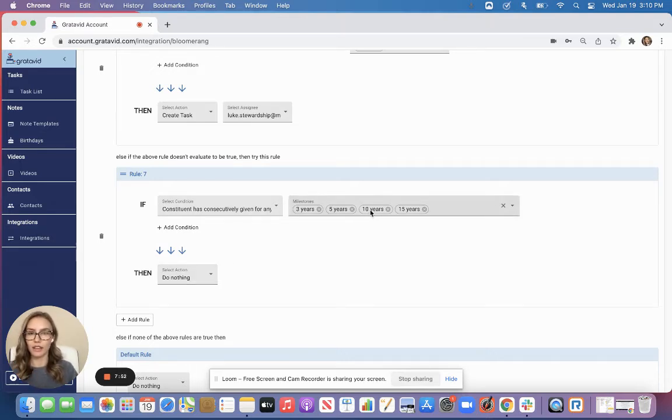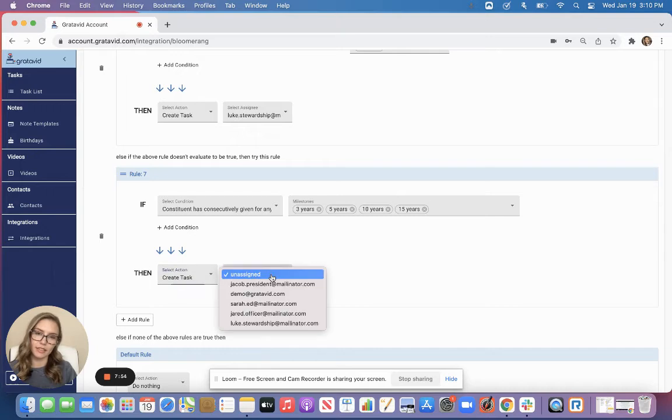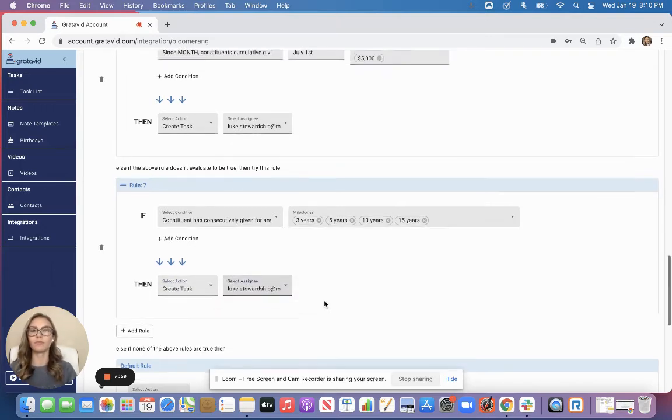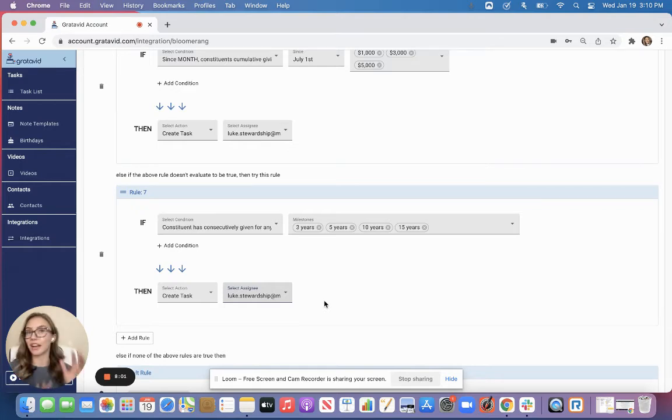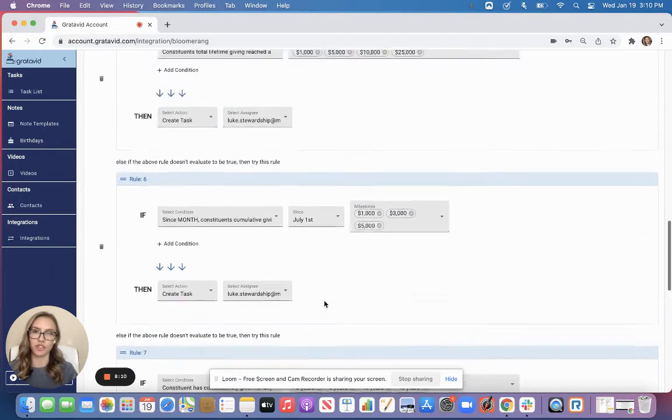So then once you have that set up, again, create a task and assign it to someone on the team. Okay, so that is a lot. So I'm going to kind of go through it again and break it down because I understand that you probably will not have all of these set up at one time, but I'm going to go through and tell you what we suggest having set up for sure.